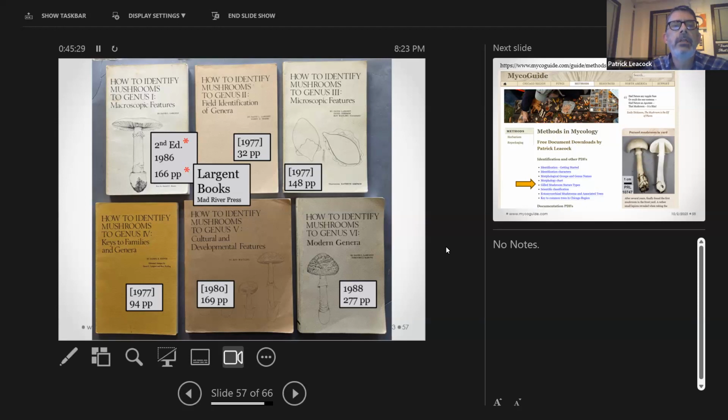Number 2, you don't need that. That's field identification of genera. It's a very small book, and this is like Friesian genera, so it's old genus concepts. The number 4 there is also a small book. Number 5 is on cultural and development features, which, unless you're growing mushrooms or doing lab studies, probably not interested.